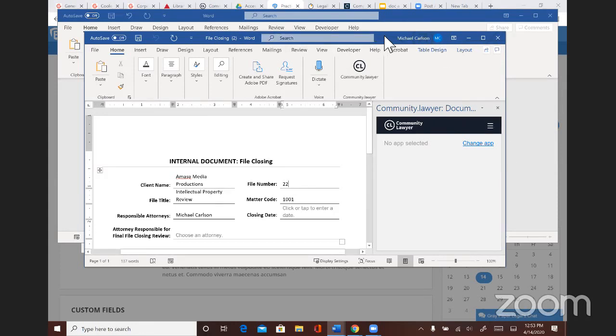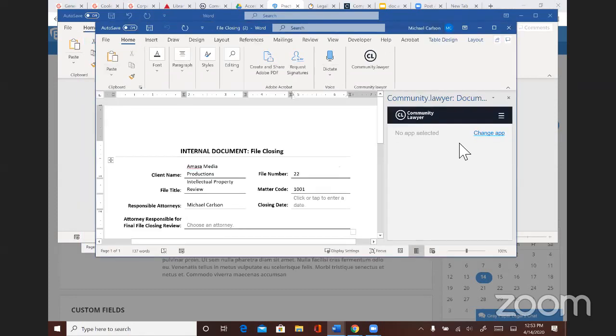Woodpecker, which I introduced a little bit earlier, had a similar setup. Now in Woodpecker, what it does is it reads the document on the left and then suggests your fields here over on the right. And in Woodpecker, you can actually build your conditionals right here in the sidebar, which I think is kind of an interesting thing to do. I'm a huge fan of Community Lawyer, so I'm going to demonstrate a little bit more of this one here.